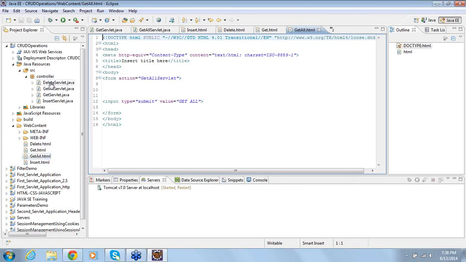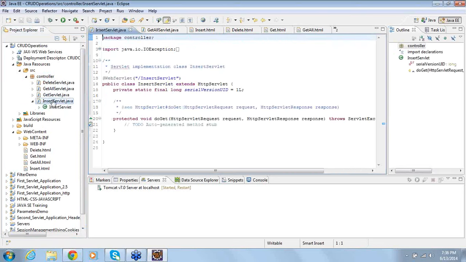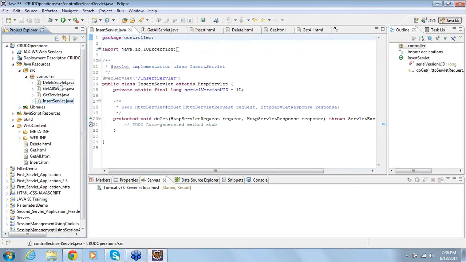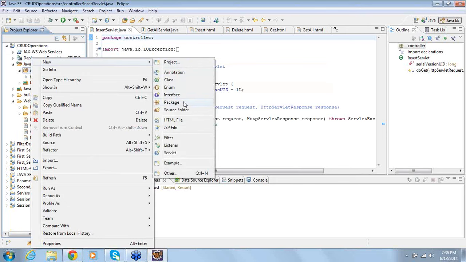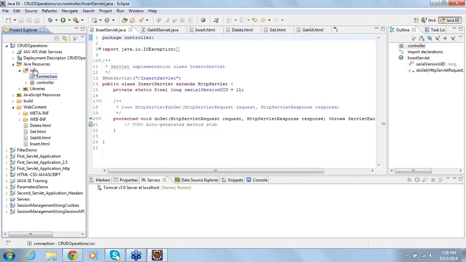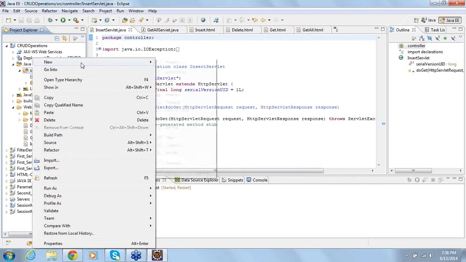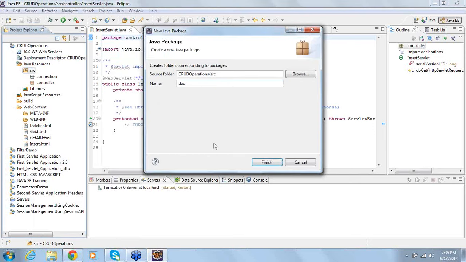For every corresponding HTML, there is a servlet, and it is defined inside a package called controller. So for insert HTML, you have an insert servlet. For delete HTML, delete servlet. For get, and get all. Now, what next? Let me create other packages. Connection. DAO.